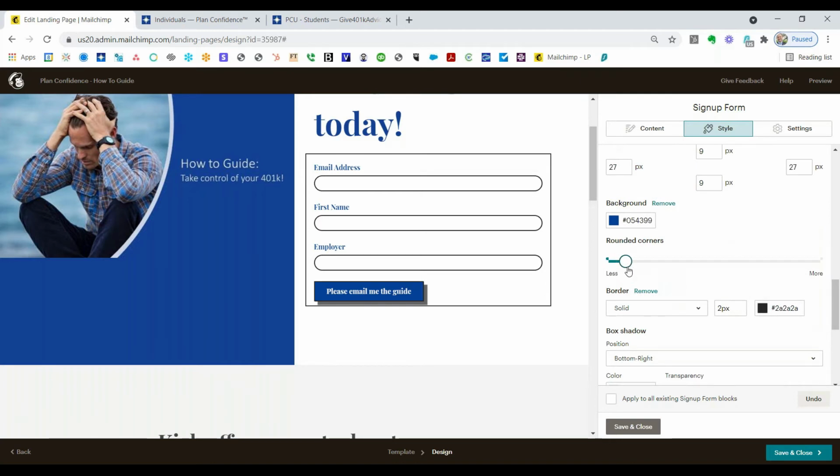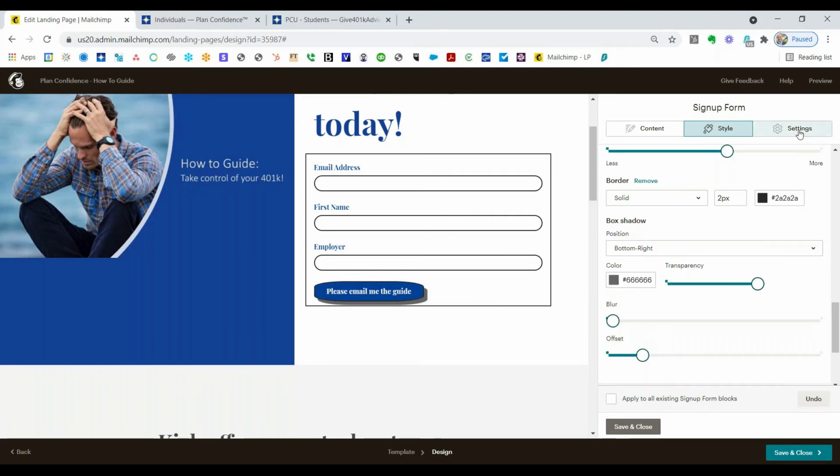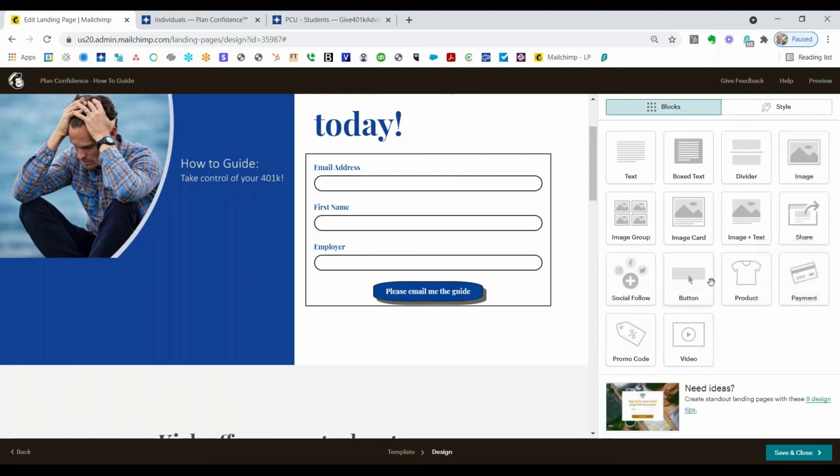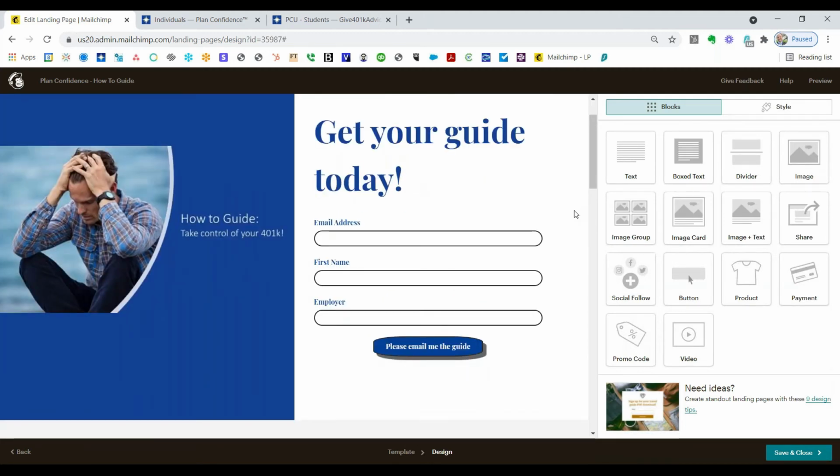And I want to round it off, make it stand out a little. Now under settings in the upper right, I would like the button to be centered. And now I hit save and close, and the top part is completely designed.